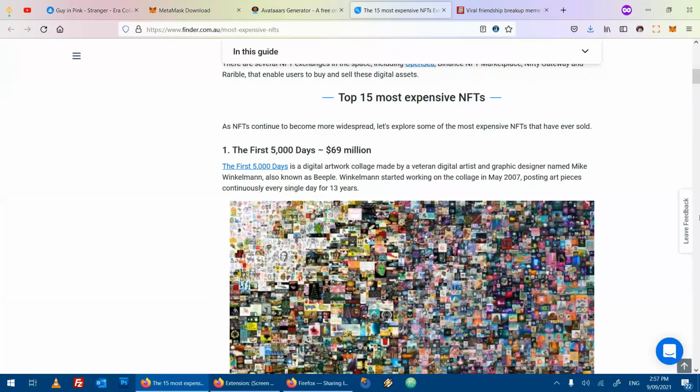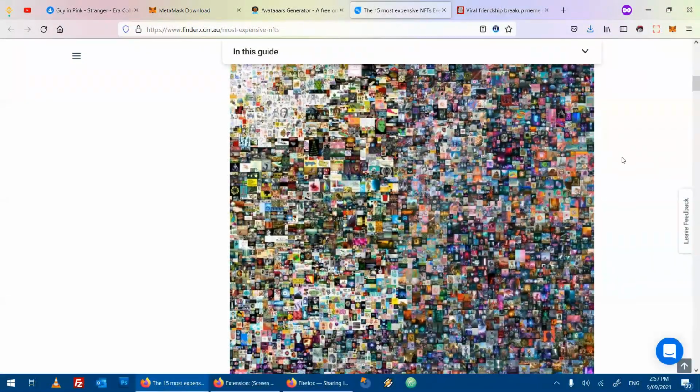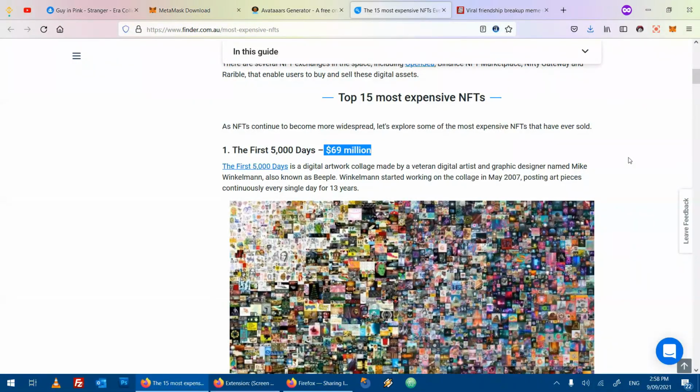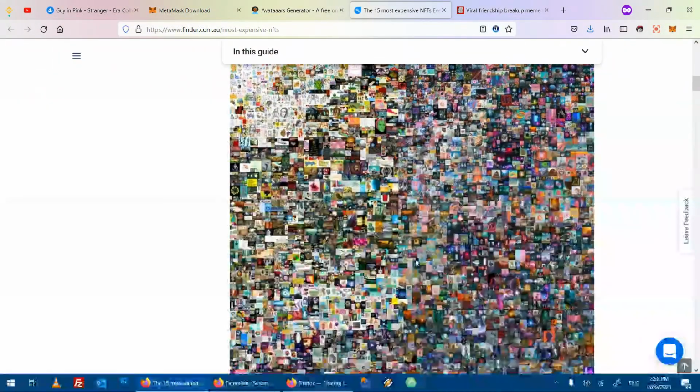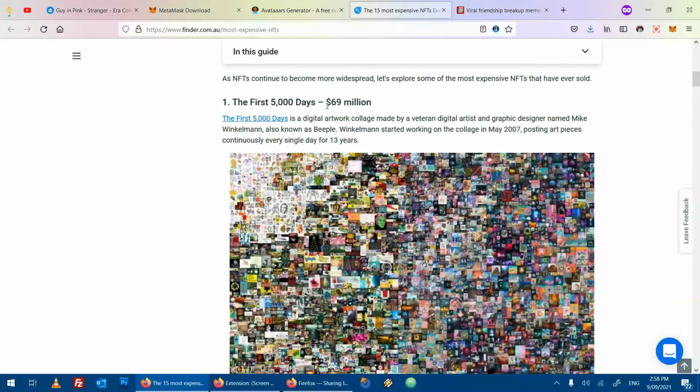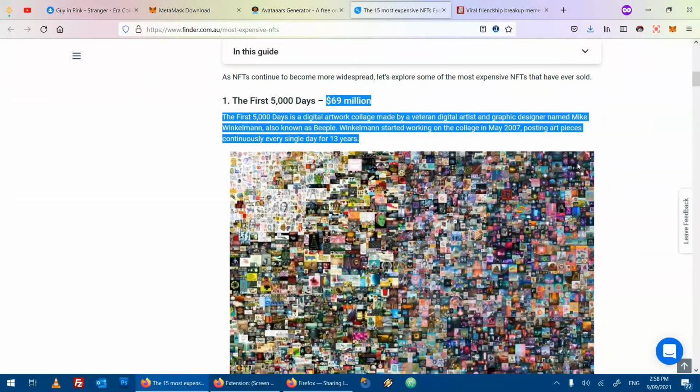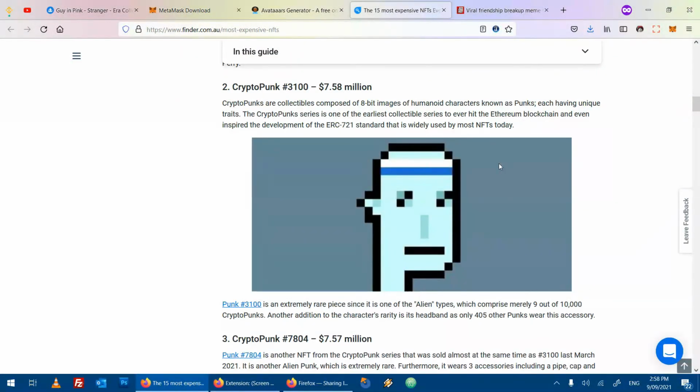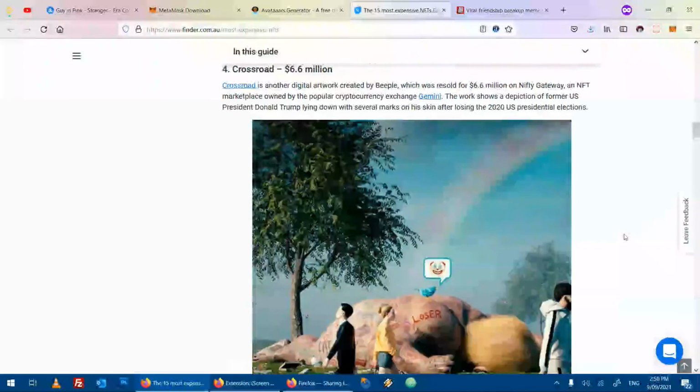And before I leave, I would just like to give you some idea of how expensive some of the NFTs are. So this is one of the most expensive NFTs sold, and its worth is $69 million, and it's a digital art. It's art that has multiple tiny images in just one, right? And that was sold for $69 million. That's huge, right? And there are also some famous CryptoPunks, and this punk was sold for $7.8 million. You can't imagine how crazy this market is.